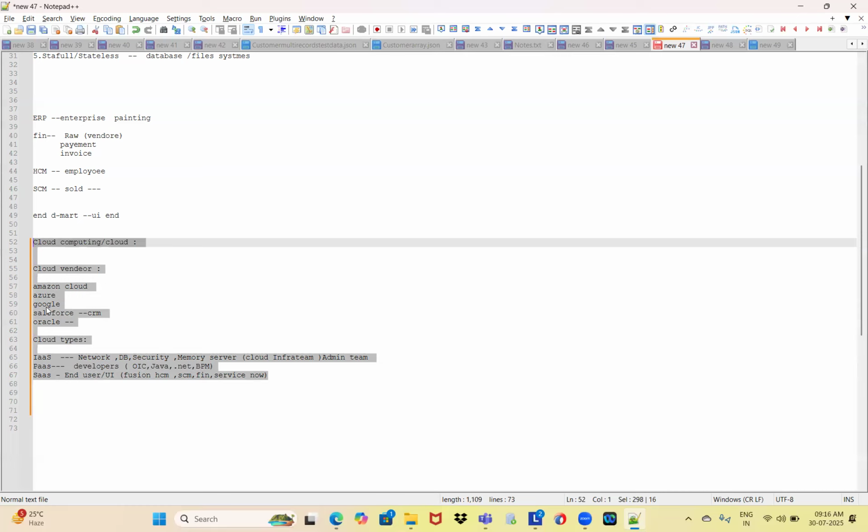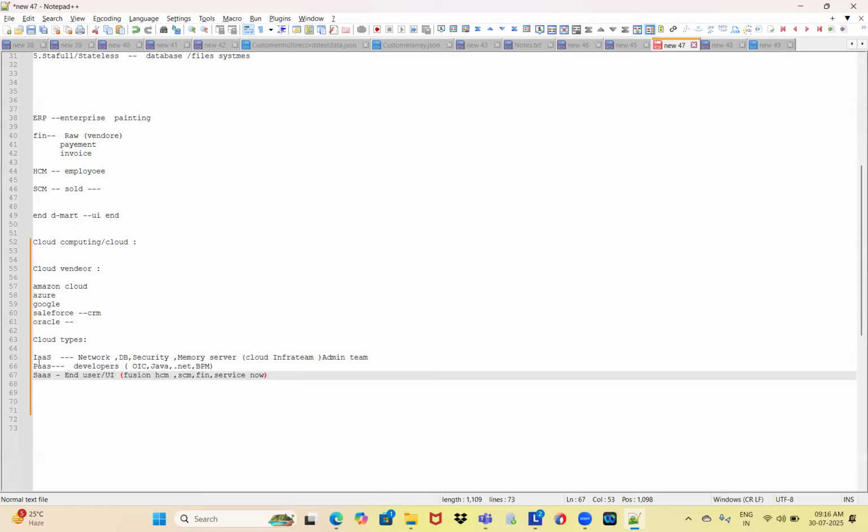What is the cloud, what are the cloud providers, and what are the cloud types we have? And OIC is what we are going to learn, right? So OIC comes under the PaaS applications. Okay.